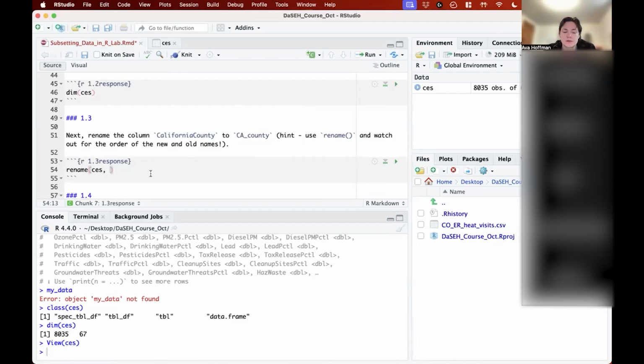So this is maybe a little backwards, but the one on the left, we're actually going to start with the new name. So we could do CA, county lowercase. That's how they asked for. And then it's going to be equal. So I'm replacing California County. All right. So what happens if I run this?